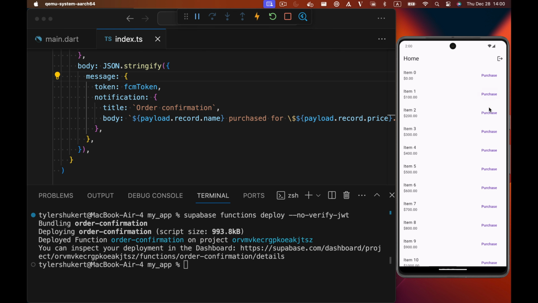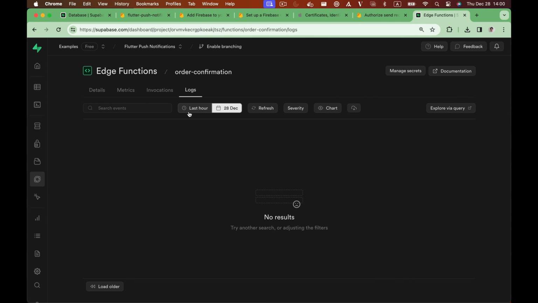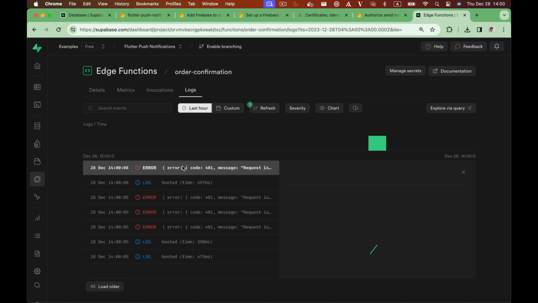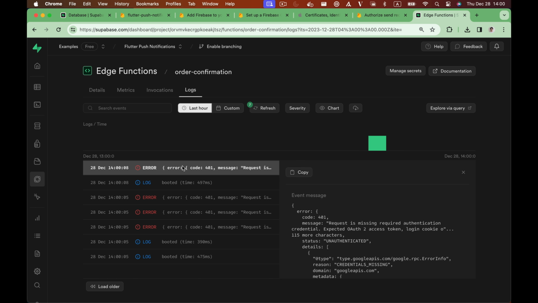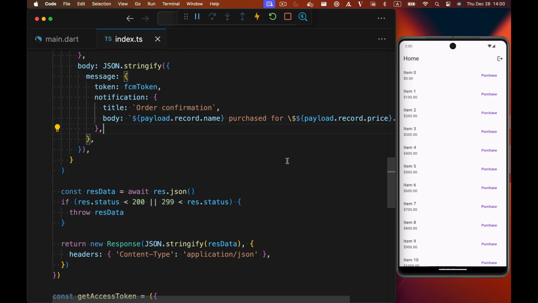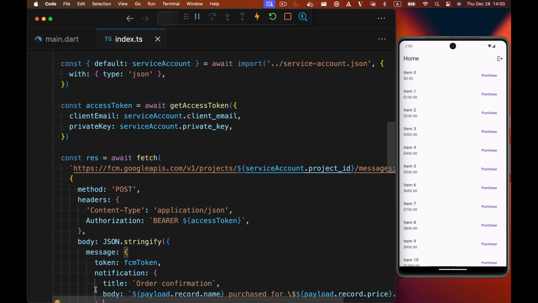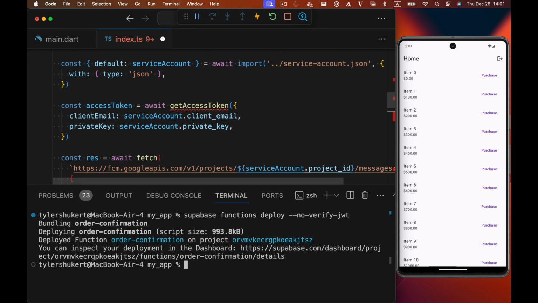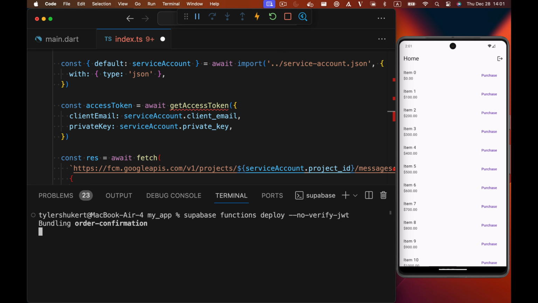And let's test it out again. Nothing seems to be happening. Let's check out the logs again. Okay, at least we are seeing some errors, and let's see what the error says. It says 401 authentication is missing. Let's go back and check the code. Go back to VS Code, close this for now, and let's see. And there's a typo in the bearer. Fix it, and let's redeploy the function.